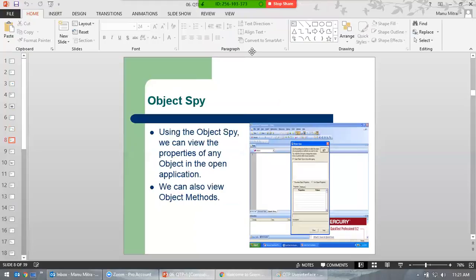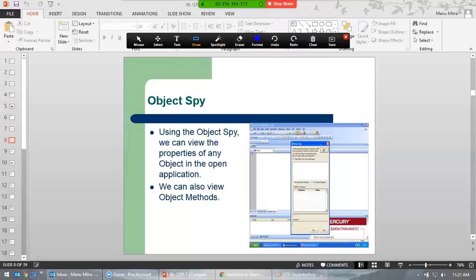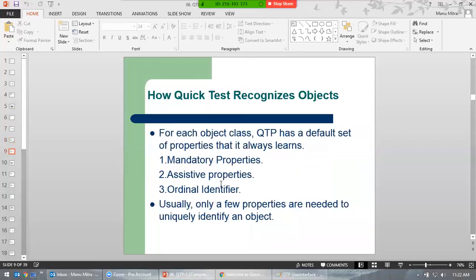So once you click on object spy, you have to click this button. Once you click on this button, you can go to any other application and click on that button, and all these properties and values will be showing up here. Here it's not showing anything because no button has been clicked. If you click any button or text or something, all the properties and values will show up here. And you can use the same properties and values for your descriptive programming. Okay, so that's object spy.